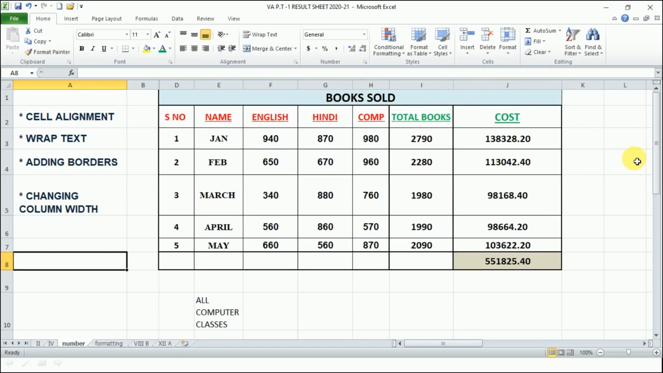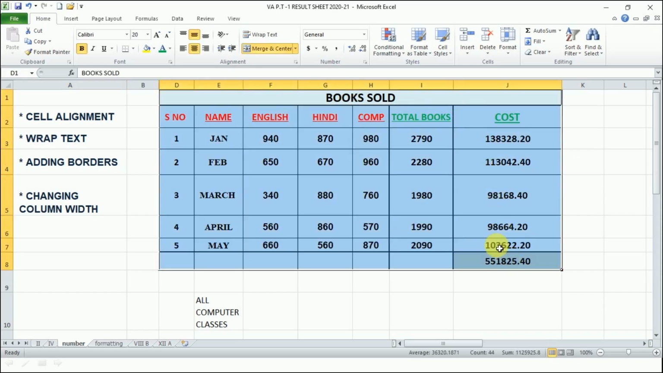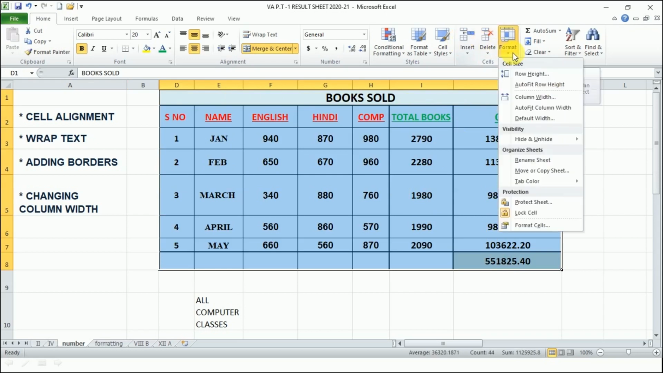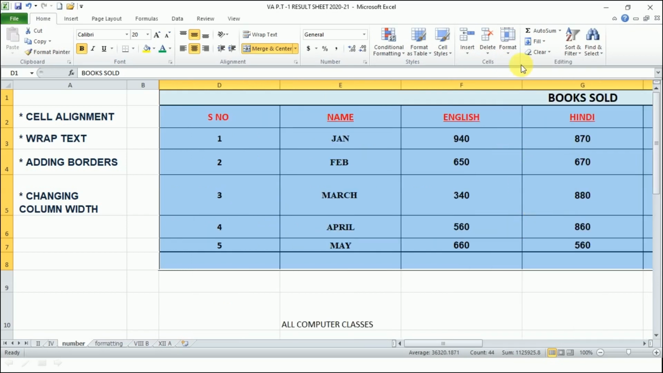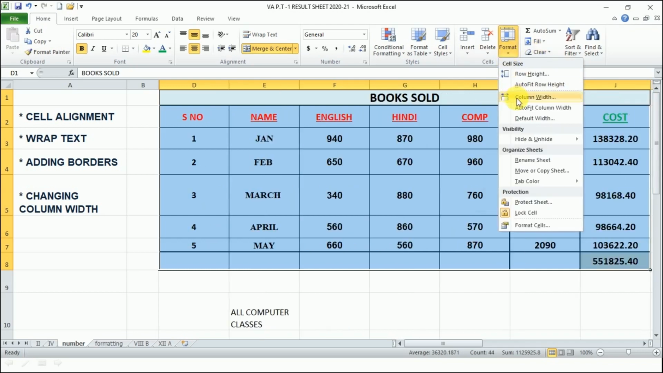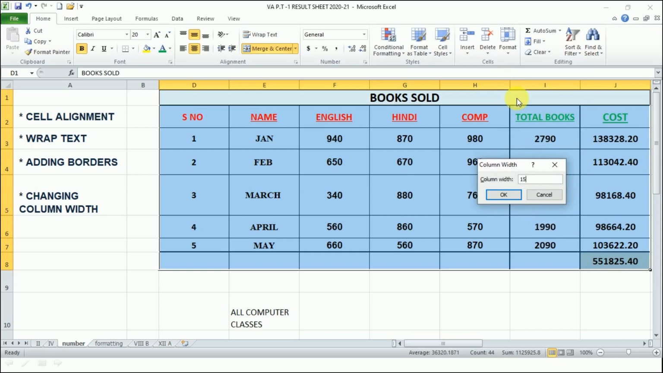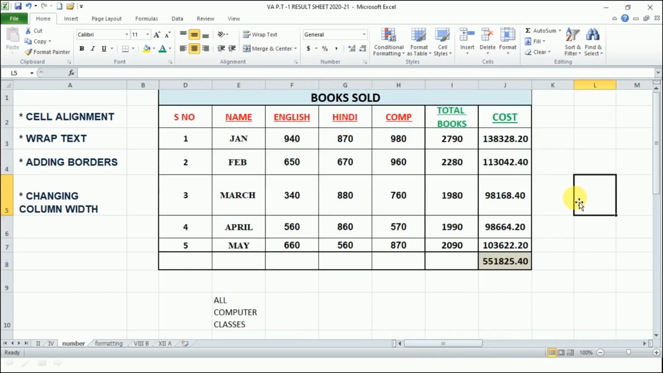Other way is to give it a specific measurement, right? So if I select these cells, come in the cells group in the home tab, and here we have the format button. Click over here and click on the column width, right? So if you want to give it a 35, let's see how it looks. It will increase too much. So let's go back and click on the column width. Let's give it 25 and click OK, right? Let's give it 15, right? So all the columns will be having equal width, right?